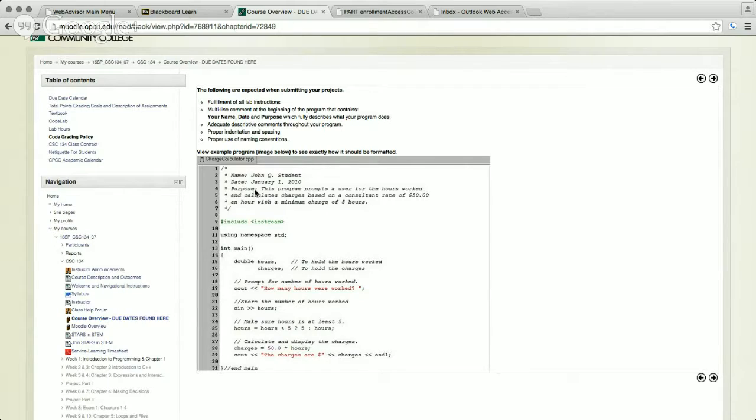So we're going to put your name, your date, and you're going to want to put the purpose of your program. I'm a huge fan of comments in your code. I'm just not very good at doing it myself. When you're writing comments, it's very important for you to leave comments throughout your code.